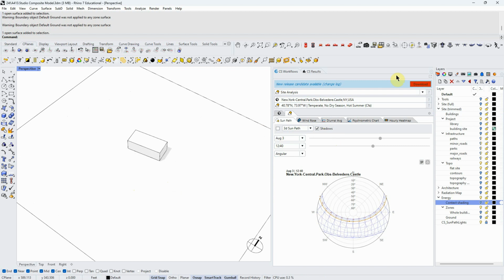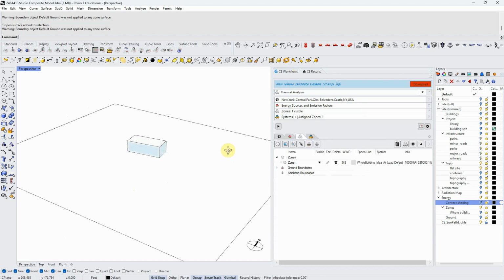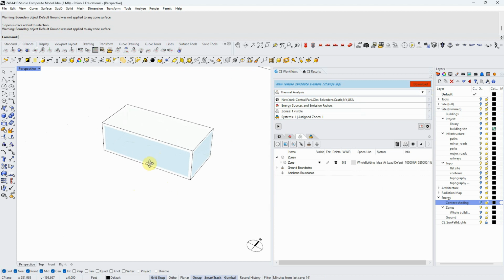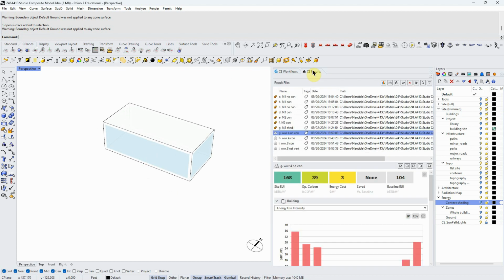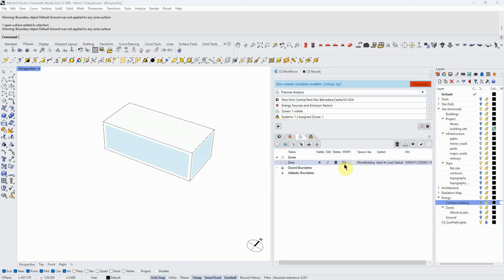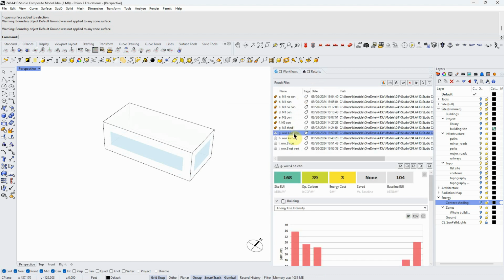a zone. If I go back to my thermal zone, we'll see it. It's got a certain window to wall ratio. I ran a simulation. In this case, I did the 0.4 window to wall ratio. So let me go back to be consistent. I'll just change that to 0.4. There are a lot of things we can look at here.